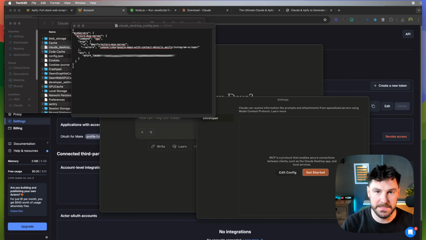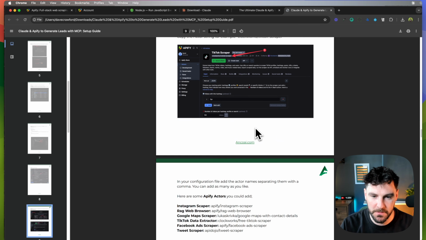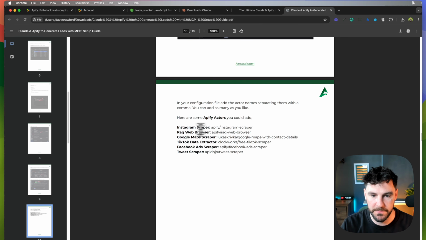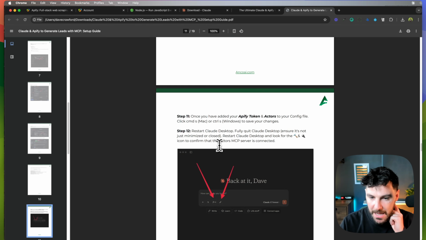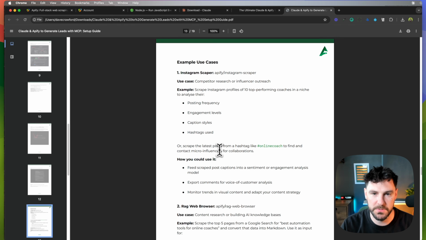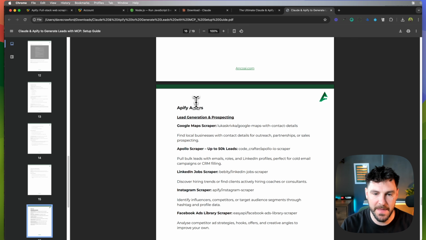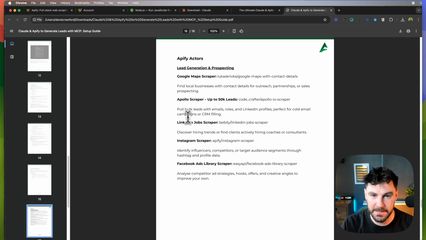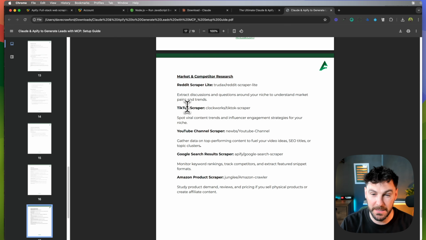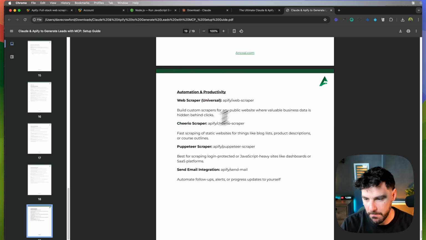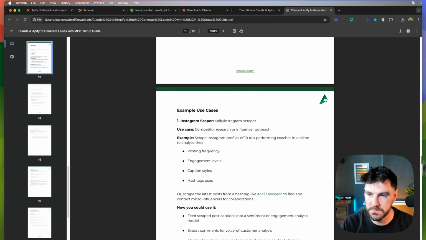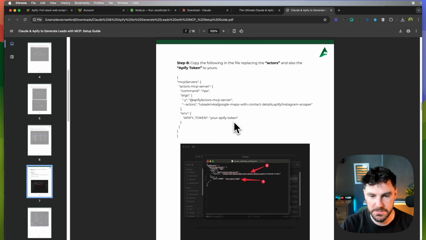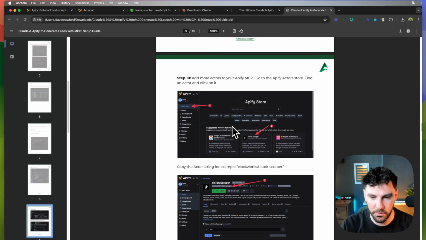We can now add actors in. Like I said, you can add as many as you want in here, and in my guide, I give you lots of different ones. We've got the Instagram scraper, the RAG web browser, the Google Maps, the TikTok, the Facebook, and the Tweets one as well. I also give you lots of different options and use cases in here, and different Apify actors. We can see the different ones for lead gen, the different ones for market competitor research, and so on. But for this example, I'm just going to show you the Google Maps one and maybe the Instagram one, because you can install these and have a play around.